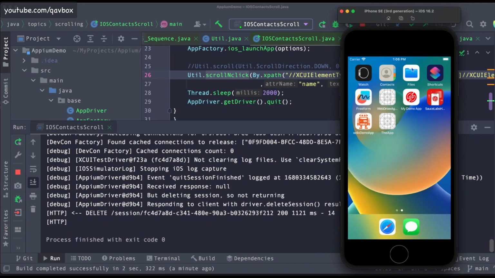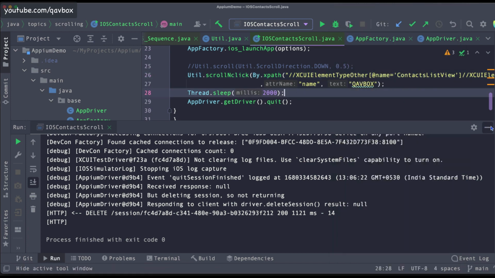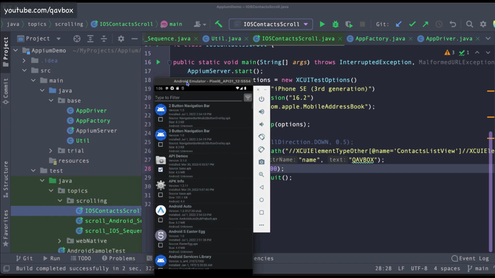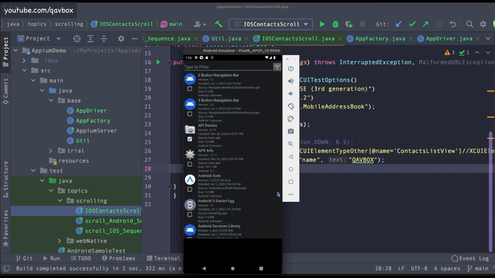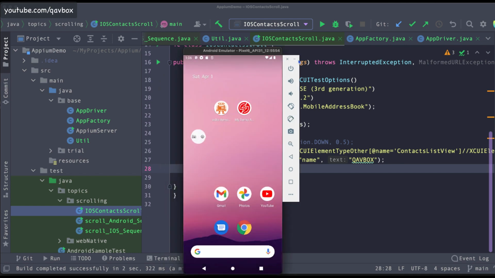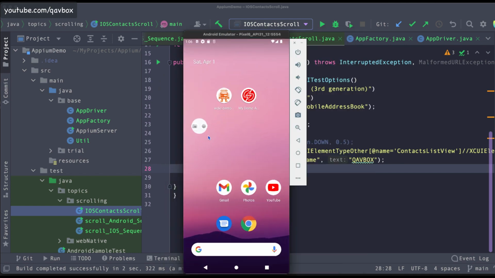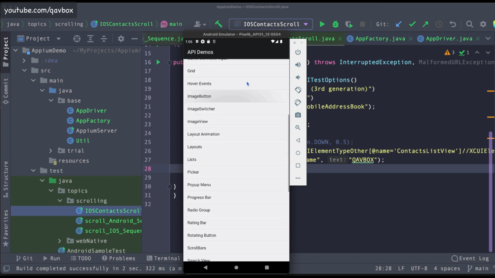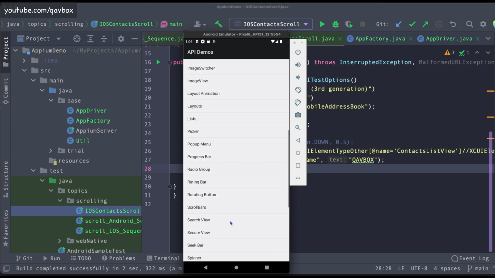As simple as that. Okay, and the same concept you can utilize for your Android scrolling also. Let me show you that. So for Android, I have the simulator ready. So if I come here, and let's go to the home screen, and you can use a different application if you don't want the contact. Let's say the API demos application, and here you can go to the views, and here you can see there are a lot of options.